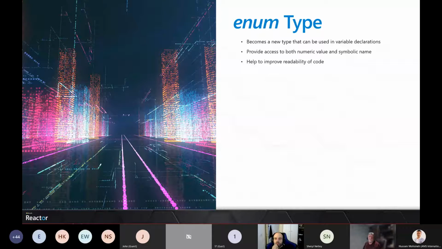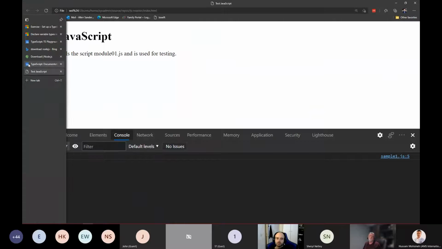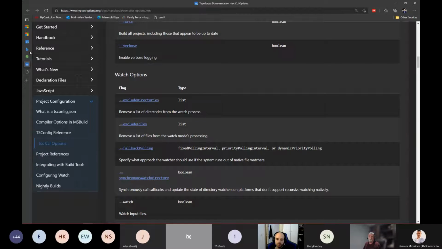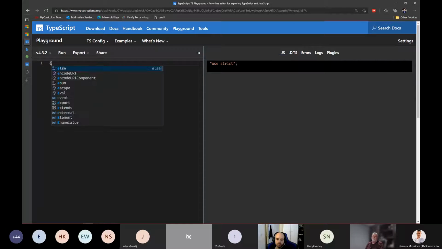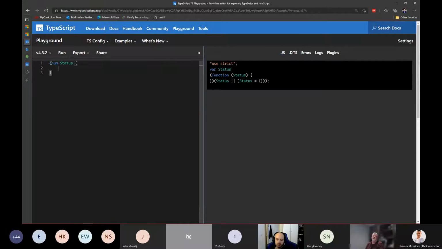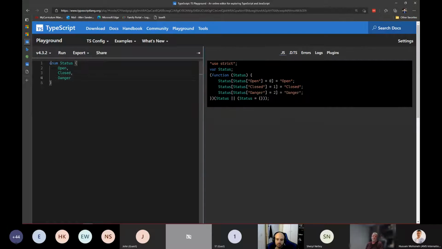So if we flip over here to the playground, let me clear this out. If I type enum Status, I have an Open, a Closed, and a Danger, for example. You see here on the JavaScript side, which doesn't have this concept of enumerations, how the transpilation is executing to give us access to that feature.